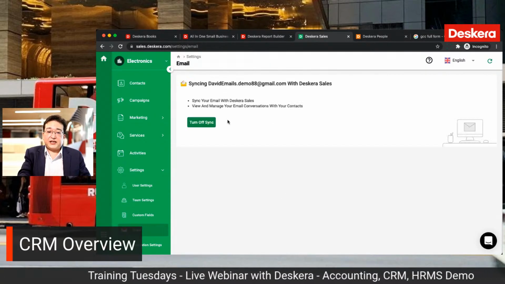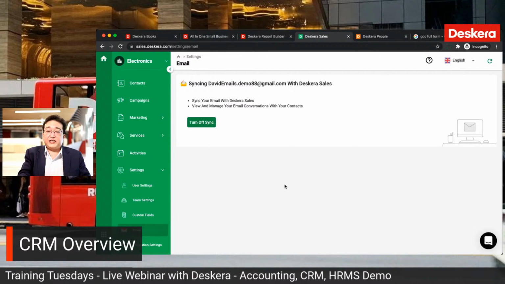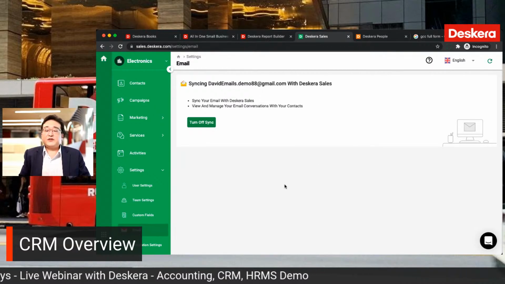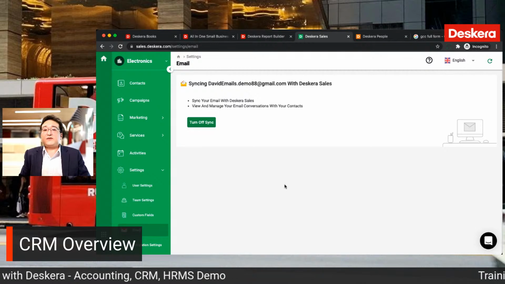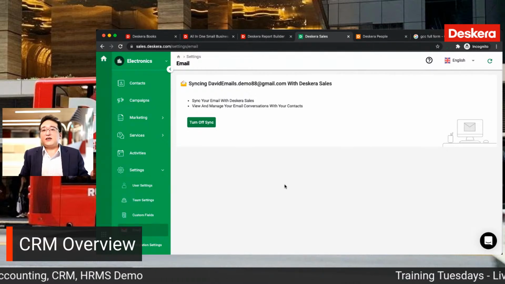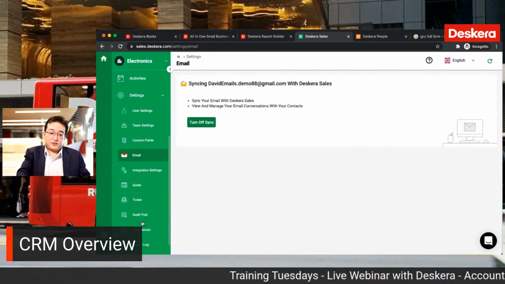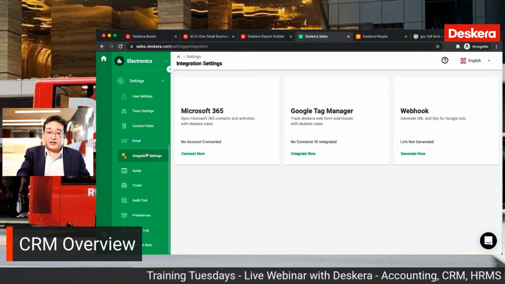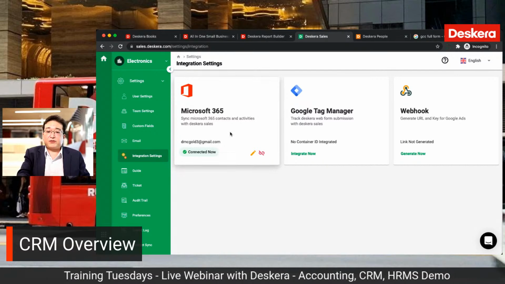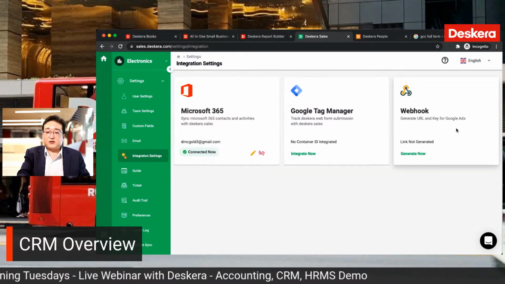We're also able to connect to your email. So once you connect to your email, then you can start sending emails from your contacts and from your deals. And once they reply to the contacts or deals, it'll also be recorded in the system. We have our integration settings, so you're able to integrate with Microsoft 365, Google Tag Manager, and webhooks.